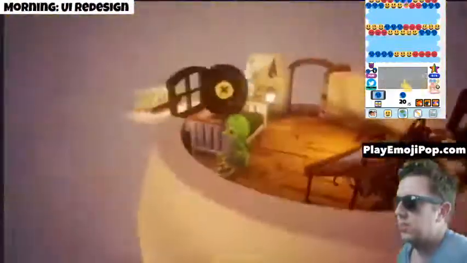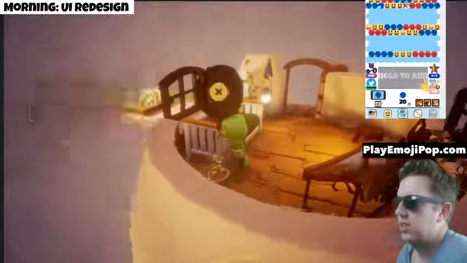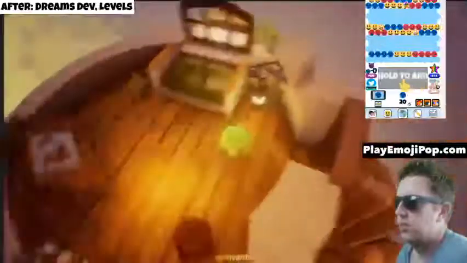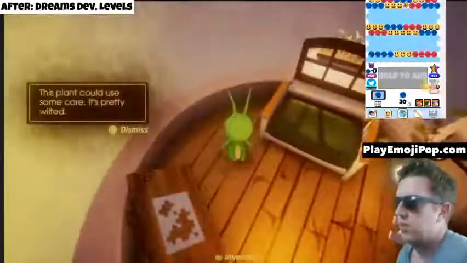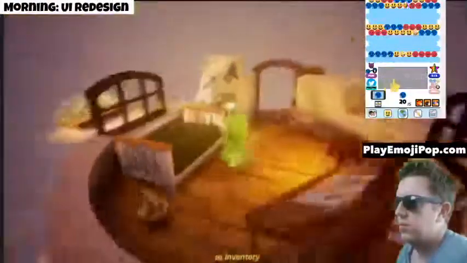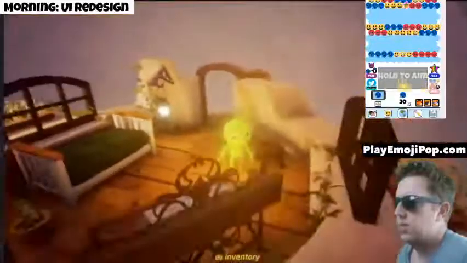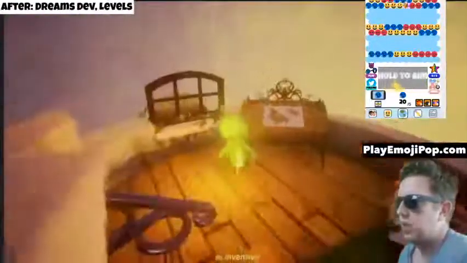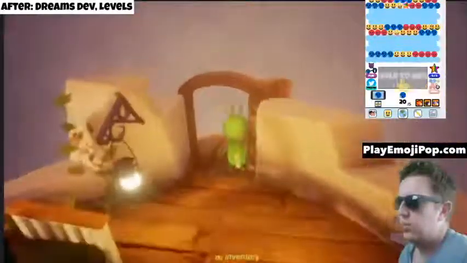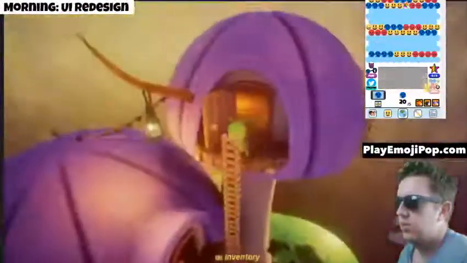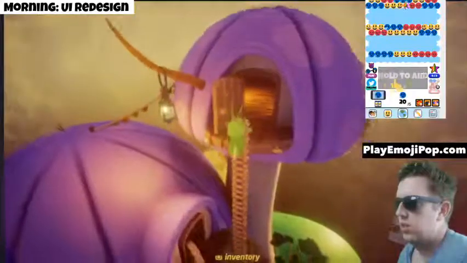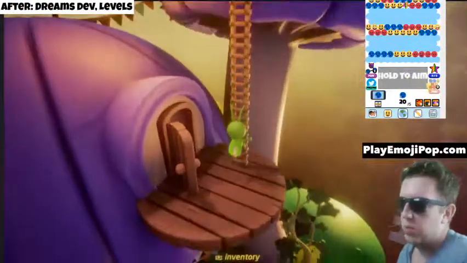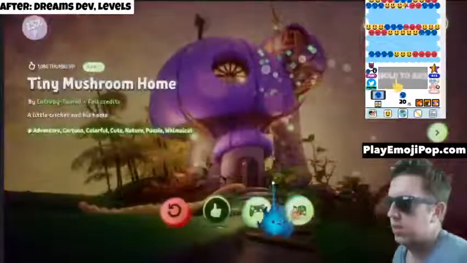I like this as a setup for the game. You got a wooden stool. I'm not gonna play through this all. I want to go back to making. I just want to check out some of your games.